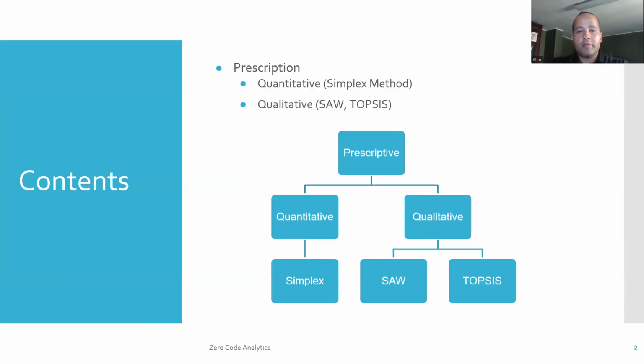This session will cover prescriptive analytics. What should be done? We will follow the same breakdown we use for predictive analytics in dividing the methods by decision variable type. In this session, we will introduce simplex method for finding optimal values for quantitative variables, and SAW and Topsis methods for choosing between different qualitative variables.